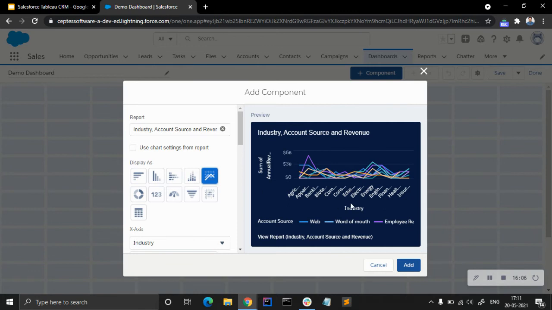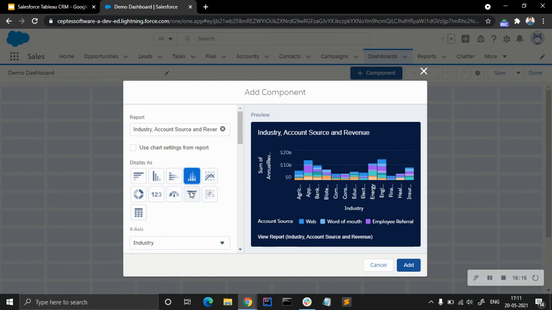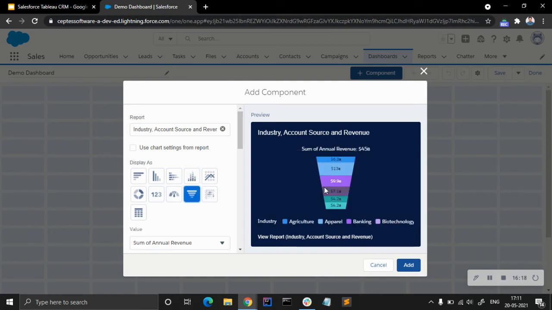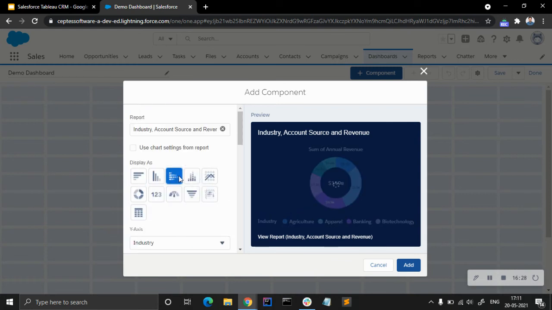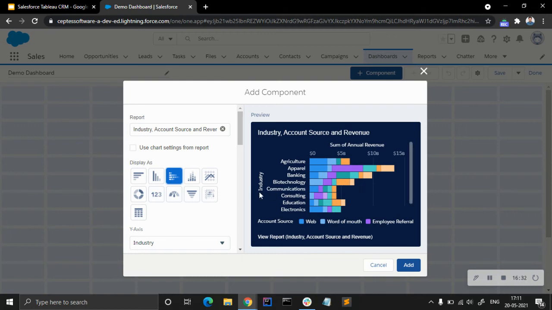If we go for line chart, we can see that, but it's a little bit scrambled, so I don't think it's good. If you want to go for scatter plot, this is how it looks. This is how it looks for funnel. And donut, this is how it looks for donut. Anyway, let's go for the actual one which you want to create.